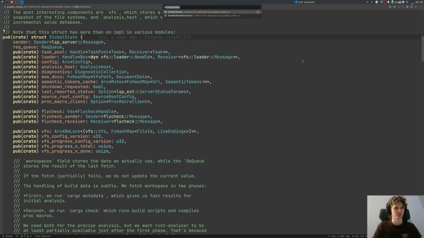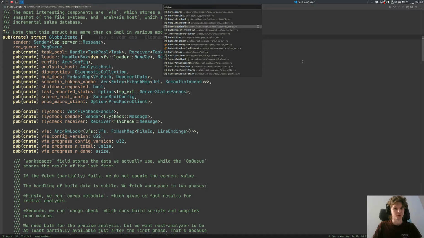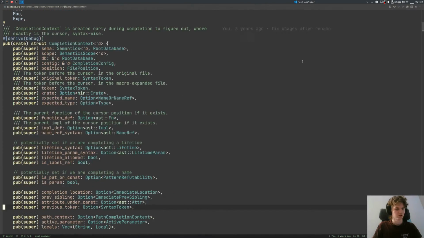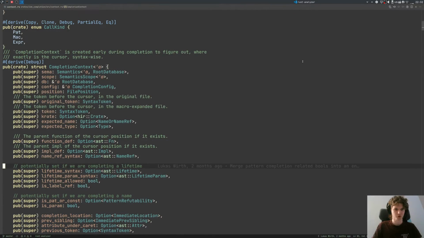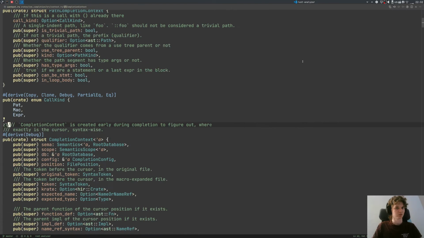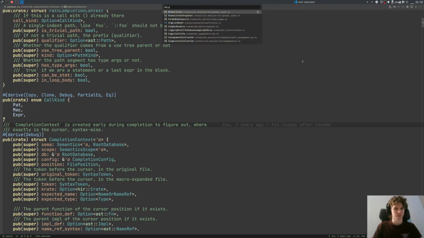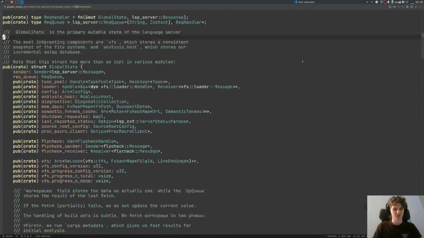No, I think it's actually not the biggest struct. I think completion context, yeah, completion context is probably worse. Anyway, global state still has a fair number of fields.